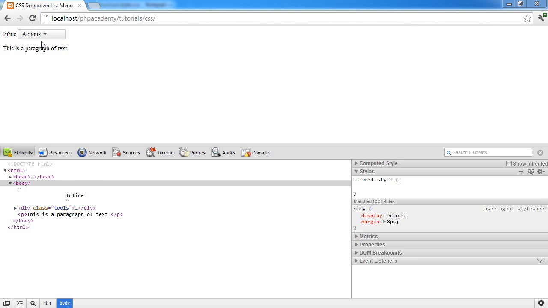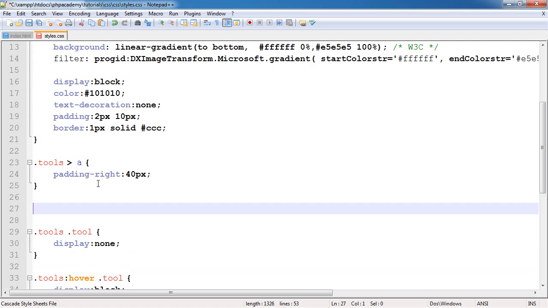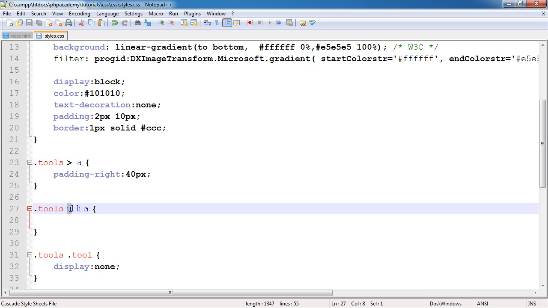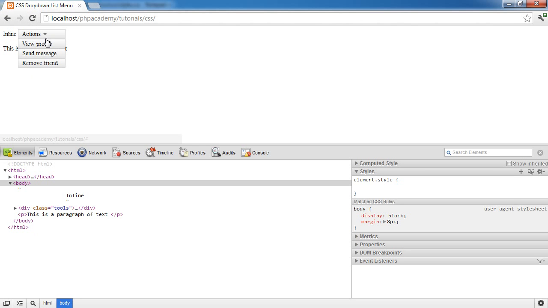Okay, so the last thing that we're going to do is we're going to style these links here so that when we hover over these, we have an underline, but we don't want to include this first one. So let's go ahead and do that now. Let's do this here. So we want to say tools UL LI A. So we're saying any anchor within the LI within UL within tools, we want to say when we hover text-decoration underline. And when we go ahead and refresh, hover over, they're now underlined when we hover over them.